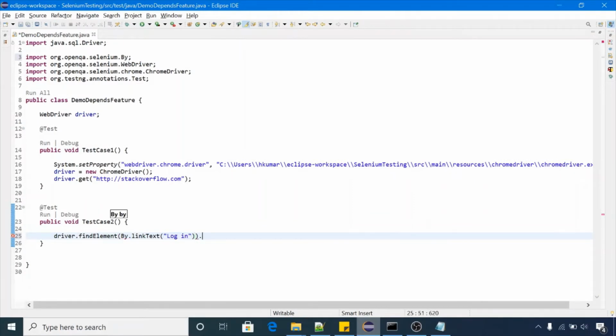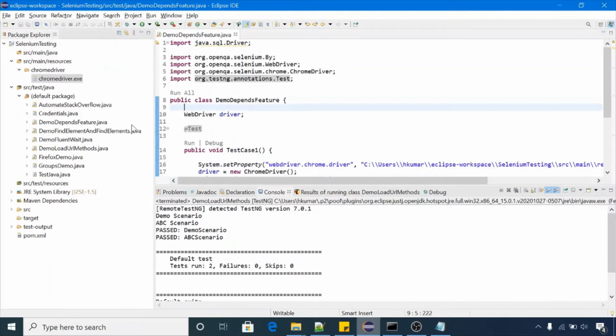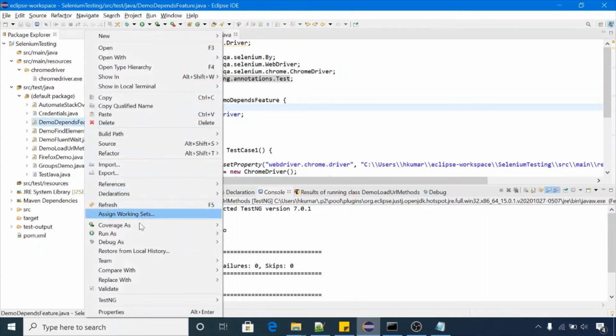Okay, and we will perform click operation. So we are having these two test cases. Let me run these scenarios and let me show you. So we will run this file that we created, the demo depends feature. Let me run this. Let's check the default order of execution.